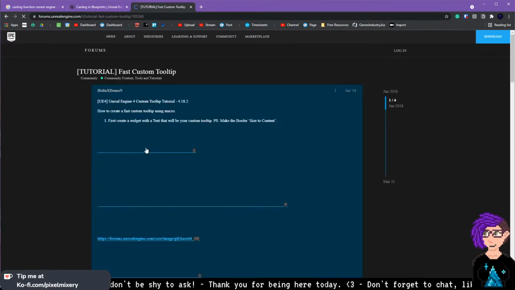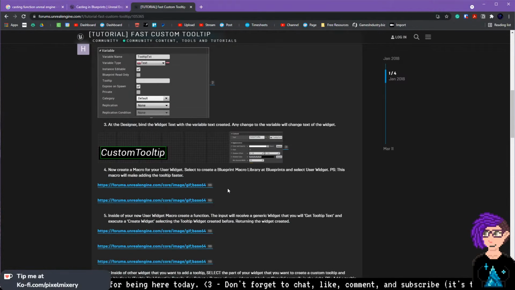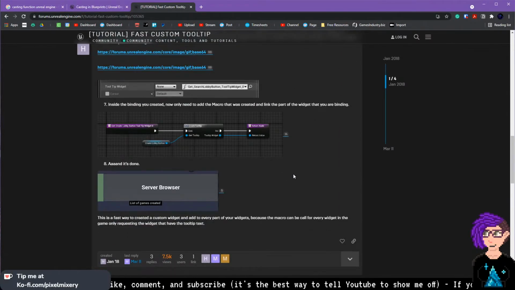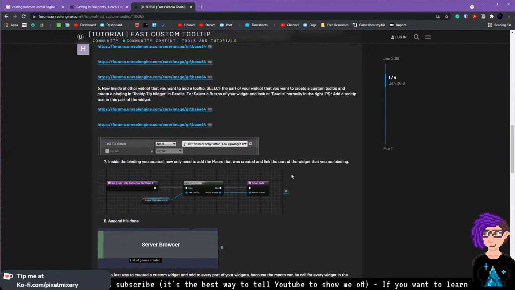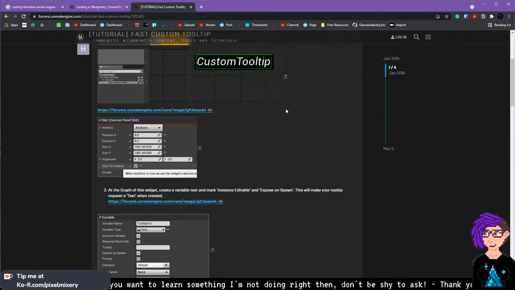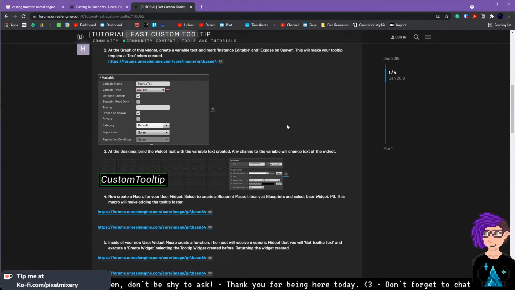Alright, create a text with a widget thing. Widget, custom tooltip. Okay. Variable type text. If this is all it is, awesome, I guess. So we're just creating a little widget that pops up on top, and then from there we can actually... Huh. Okay. I don't know if I'm disappointed or happy about how easy this is, but cool. Let's jump into that then.